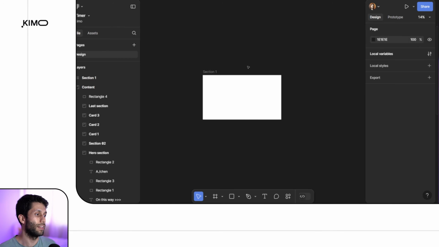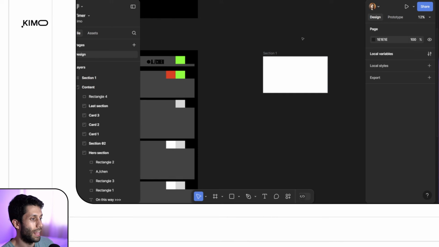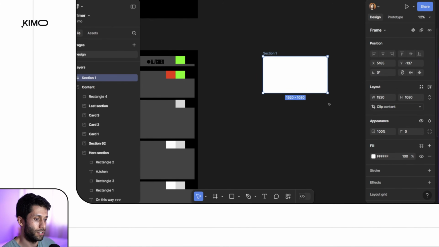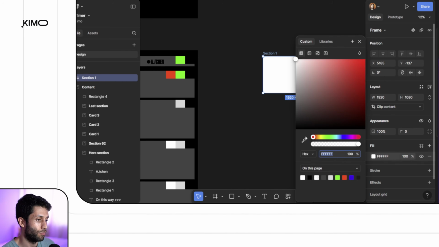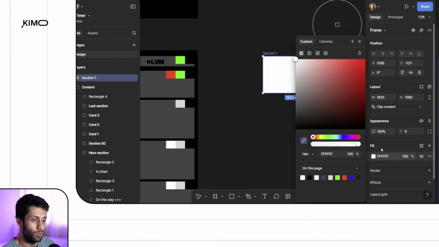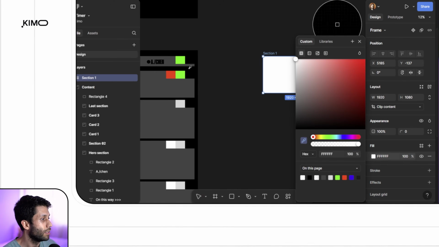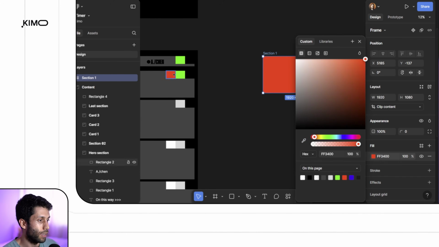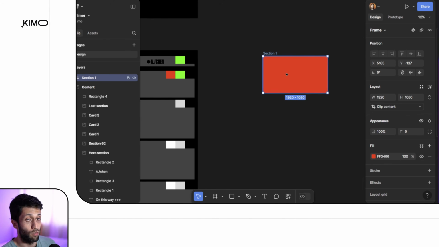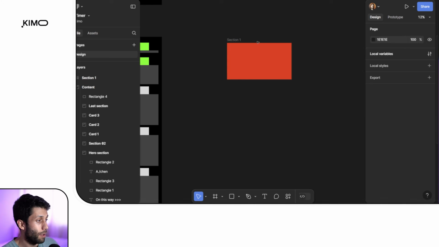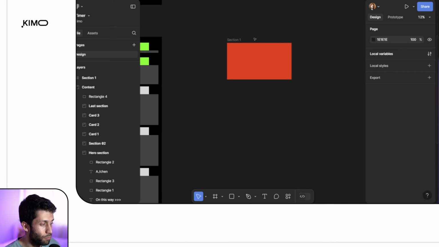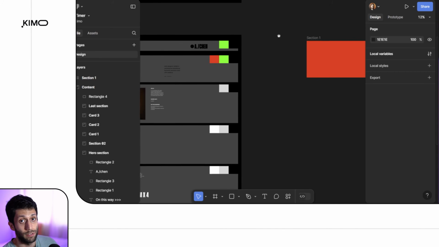And when I look at the reference, I immediately see that the background of my first section is red. So I'm going to select this frame and then go to this fill section in the properties panel and pick this red color as a background color or fill color of this frame. Then I'm going to add all other elements that we have in this frame in the reference website, of course, to make sure that I have everything in place.